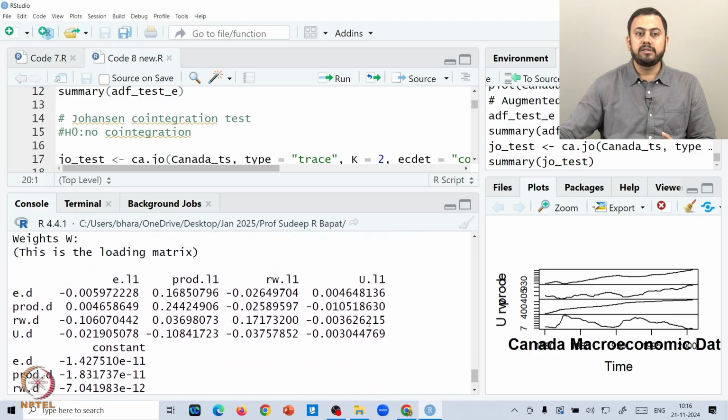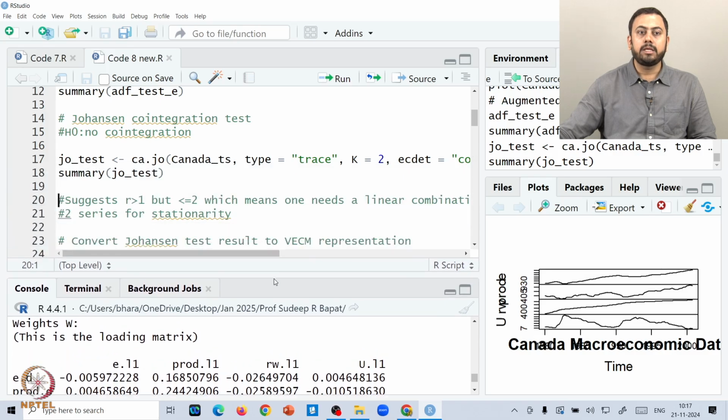And now the last thing it tells you is the loading matrix. So, the loading matrix is nothing but the weights matrix. If you remember, the Johansen test requires some underlying weight factor on each of the time series variables. So, this is the underlying weight matrix. Okay, so this is a summary of the Johansen test.